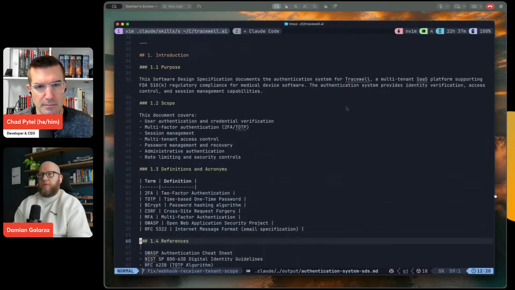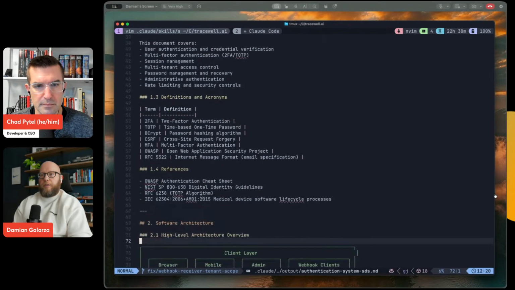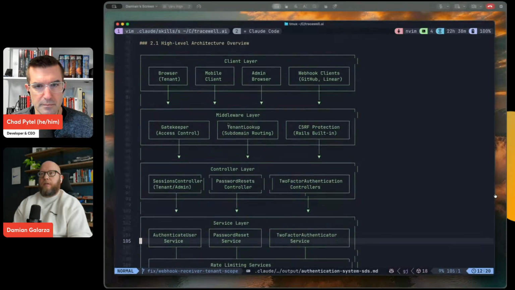And let's see. So jumping to the introduction for that. It's covering the authentication and credential verification, multi-factor auth, how session management works, some terms and acronyms, some references, and then here's some diagrams even. So it actually went pretty well, even just figuring out what kind of diagram without me really giving it too much to go off of.